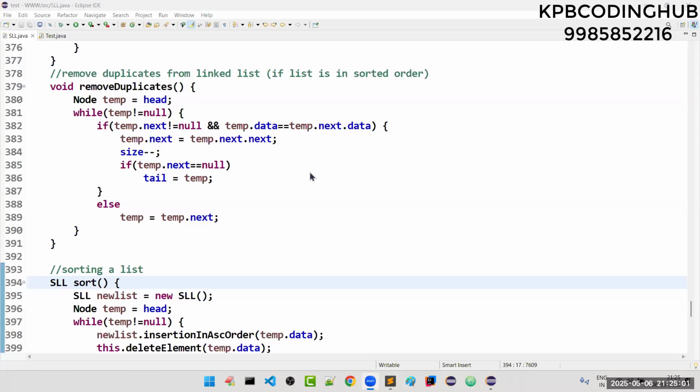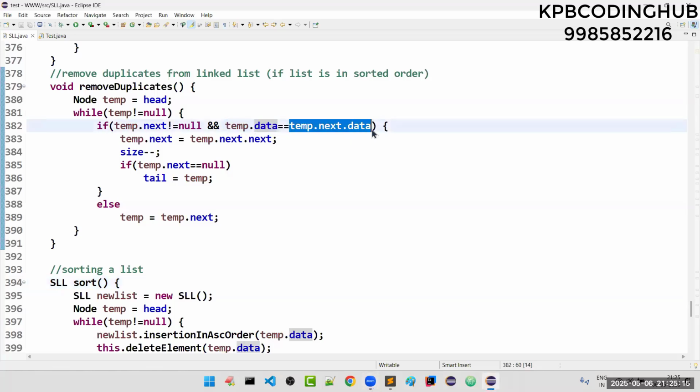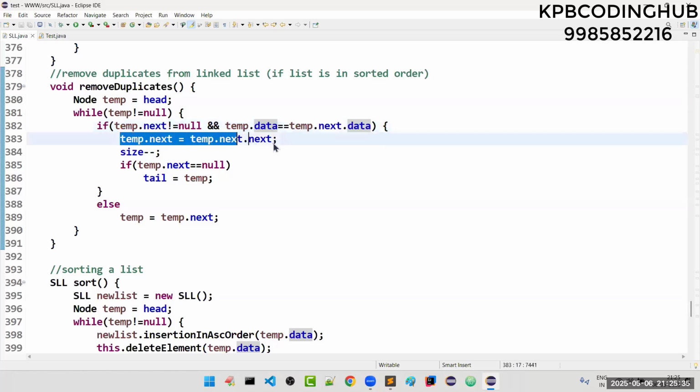Sir, can you explain the sort function once again? Sir, very simple. There is nothing here. We are giving a pointer to the node. We are checking whether the current node data and the next node data are the same or not, because I have already given that the list is in sorted order. If there is any duplicate, what will happen? Those nodes will come in a sequence, correct? Am I right? Yes, sir. So if they are in sequence, then I am moving the pointer to the next node by skipping that. Clear?